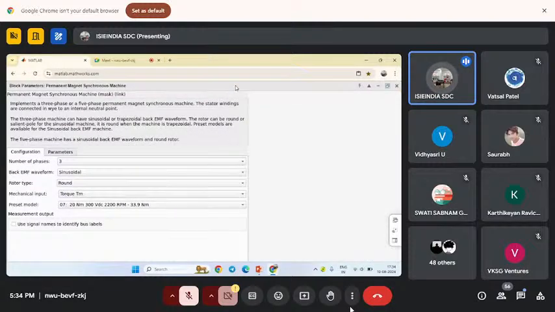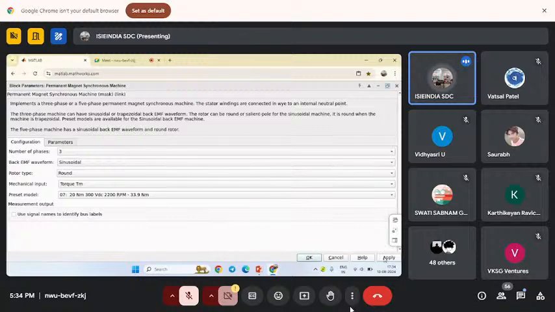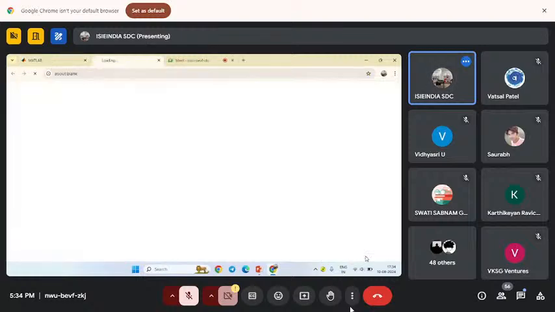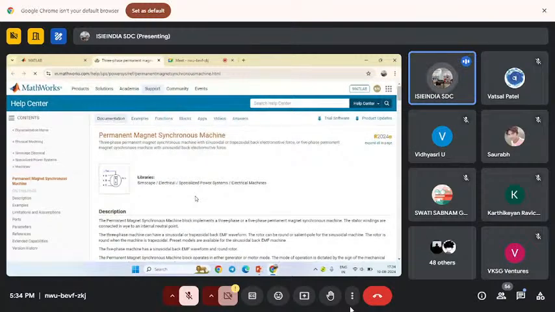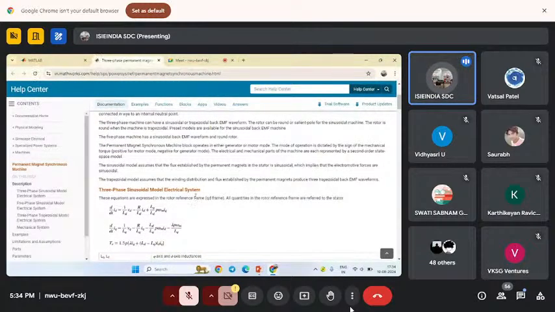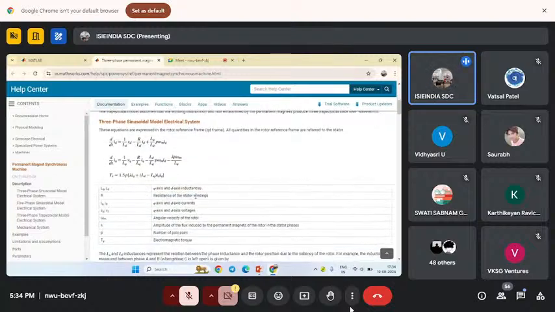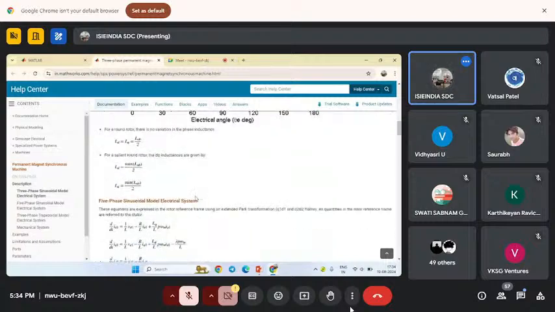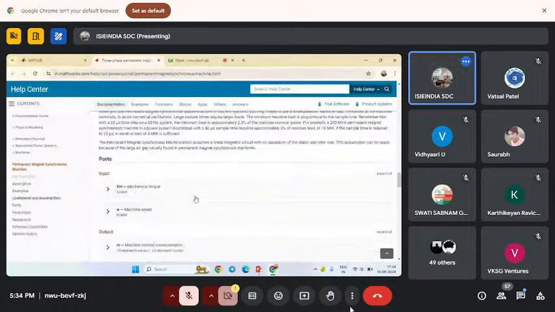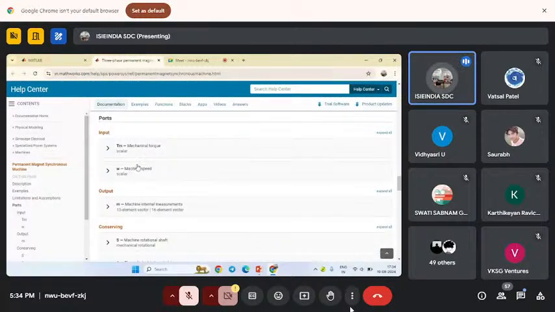If you want to study more on the parameters of this PMSM, you can go to the help, and in the help you will get the details of the motor and the block, what it means, how you derive the Id current, and how you derive the electromagnetic torque. The equations and references will be there in the system. You can see what inputs we need to provide: TM and omega, machine speed.